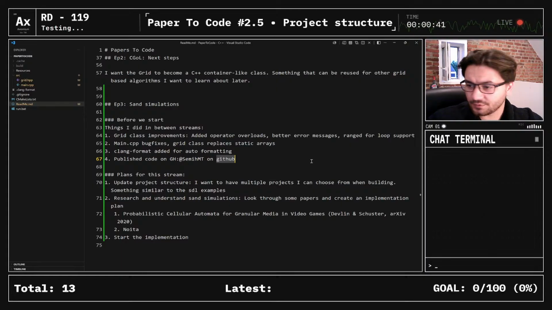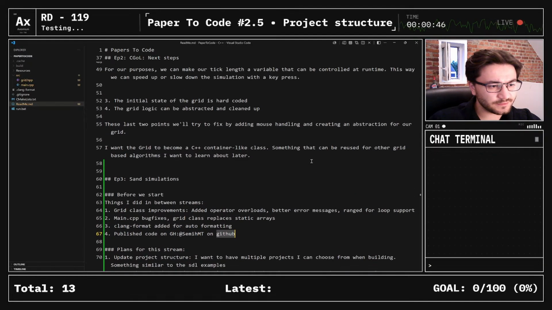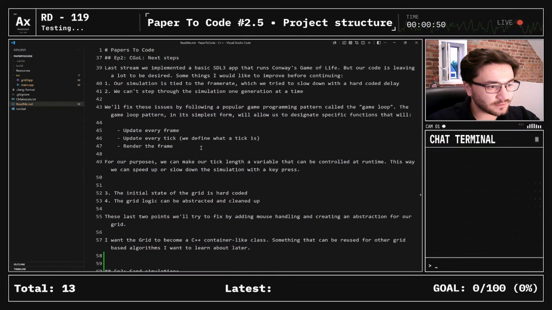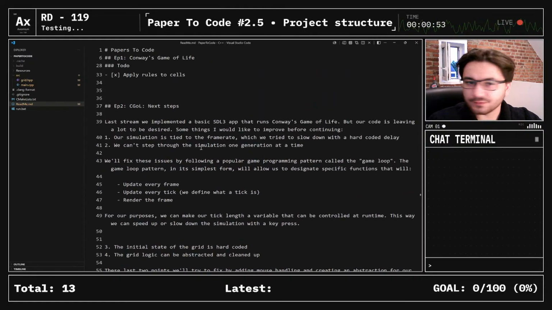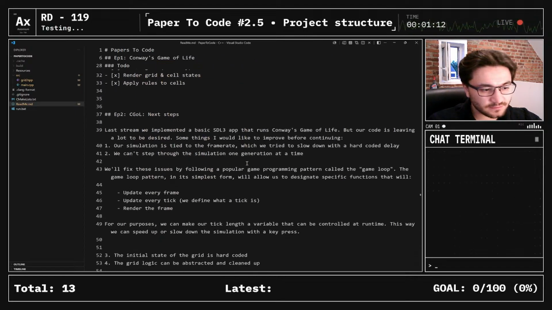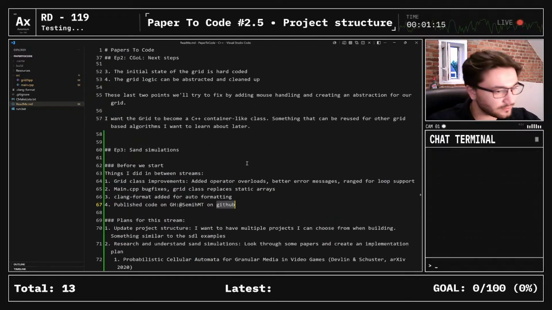This is Paper to Code. It's a series I started this summer with the sole aim of training my programming muscles. Short introduction, one sentence: a series about learning and implementing interesting stuff I find on the internet, from research papers, from articles, from YouTube tutorials, whatever. And I try to stream my progress. This is currently a mono repo, right?